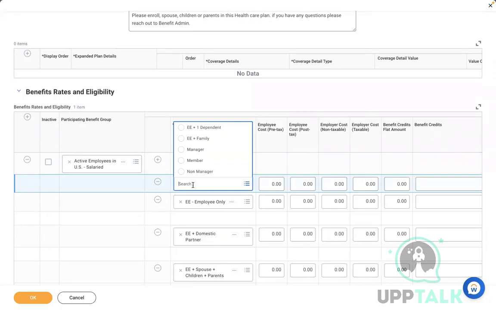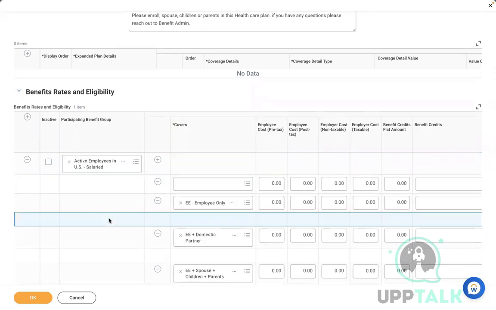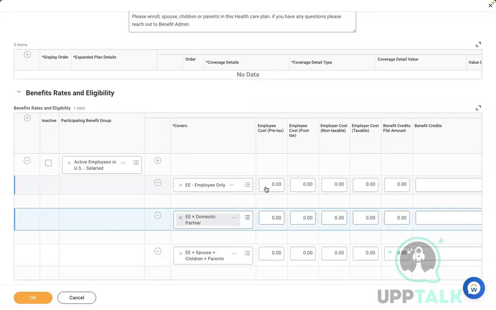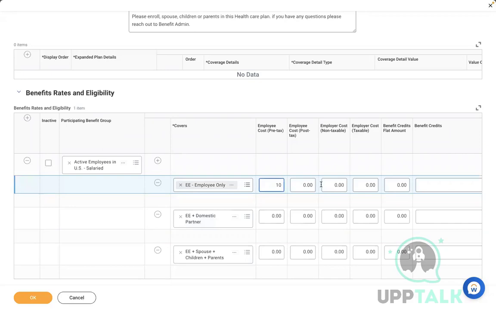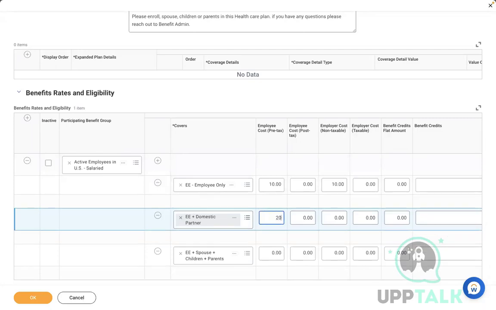How come employee plus child is not there? So employee can contribute, employer can contribute, both can be contributed. So we'll give both. If employee only, the rate is $10 per month. Employee is pre-tax, yes. The employee cost is $10. If employee plus child, the employee has to contribute $20. The employer also will give $20.